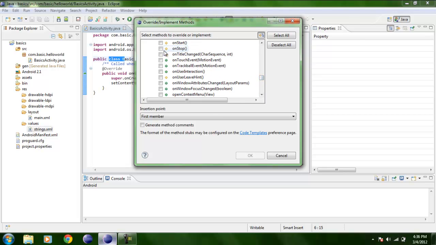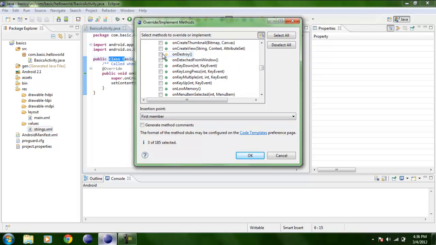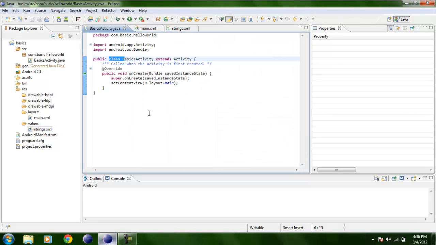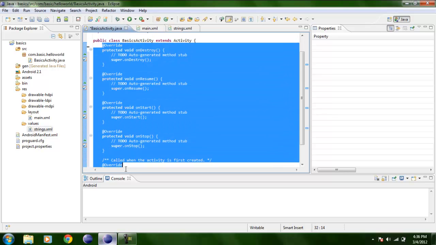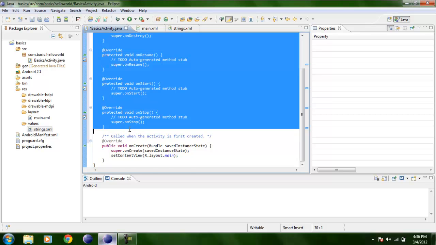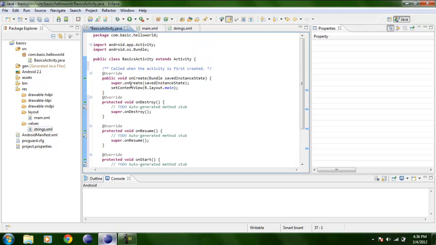Like I will be using on stop, on start, on resume. These are various, on restart, any of them. So on destroy, just click OK. Now they will be added over here. You can add all of this. Over here, now this will be the comment: called when the activity is first created.